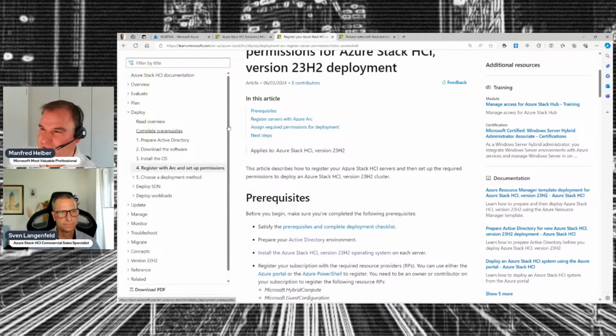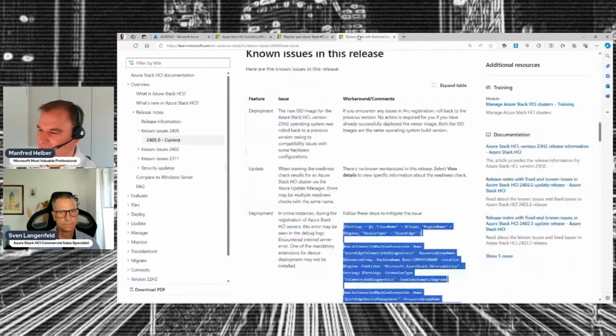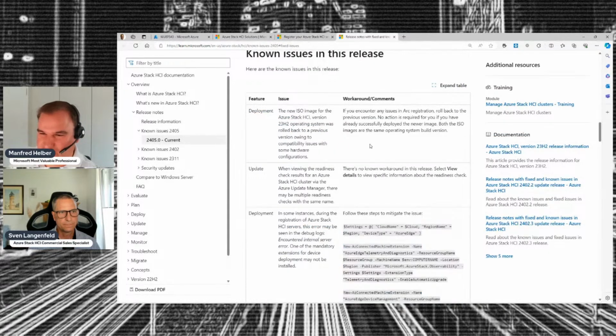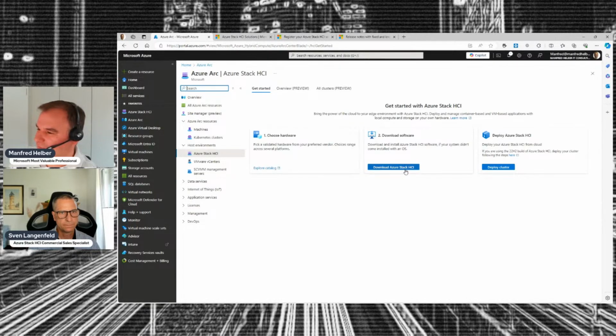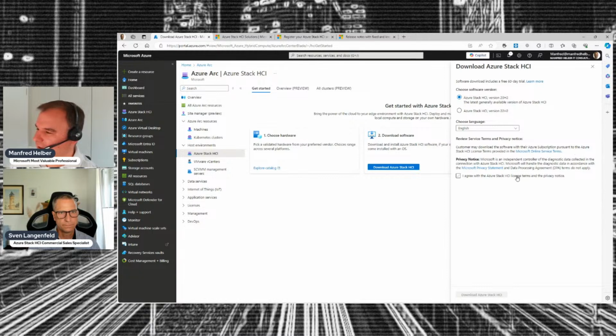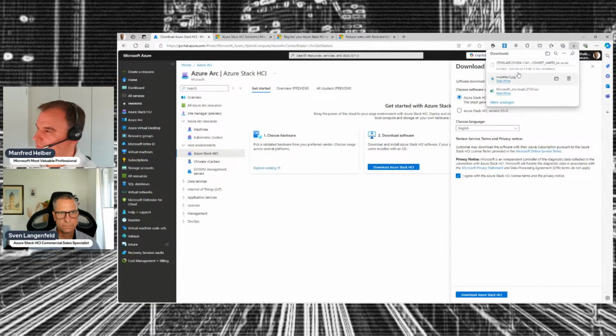And Carl had this additional question about the bits and bytes, where he asks, what's the situation? What do we get when we download it? I don't know what we get when we download it now. But when I click on download Azure Stack HCI, I will receive the same version that Carl receives with the download, and we will see it's the 23.10.04.